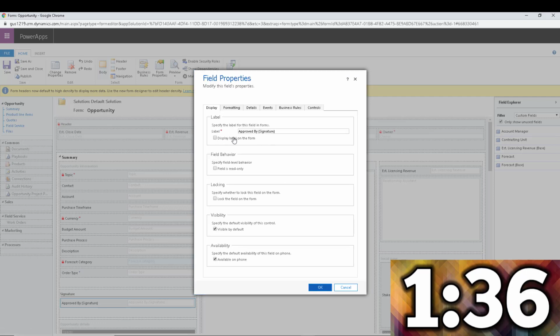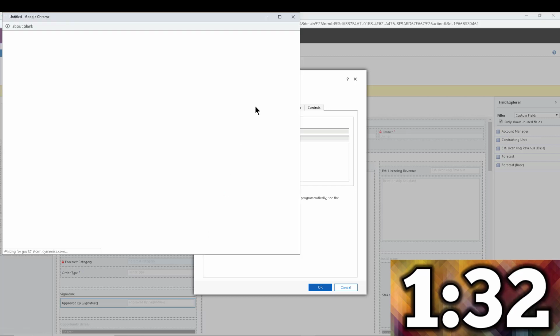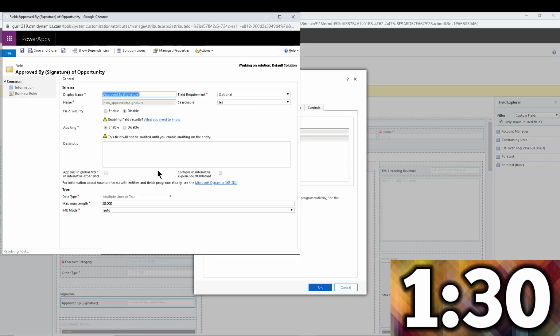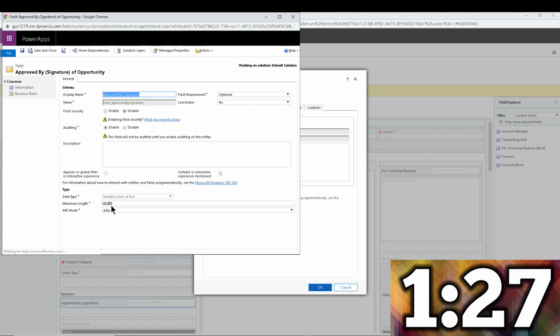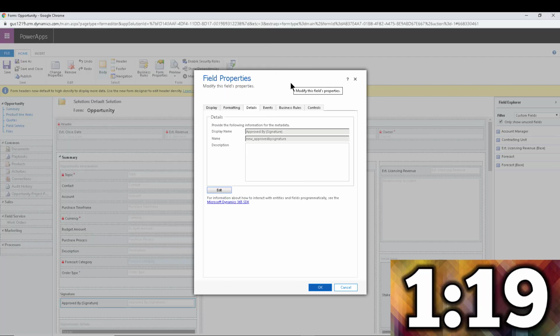I'm going to remove the label. We don't need that anymore. Let me go to the details right here and show you what this field looks like. So as you can see, some multiple lines of text, and out of the box, multiple lines of text have 2,000 character limit, but I added one more zero because 2,000 characters won't be enough to capture the metadata behind the scenes for the image.